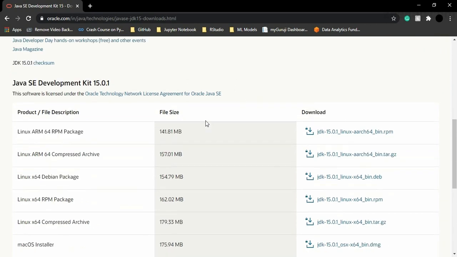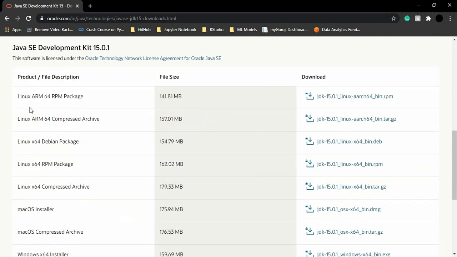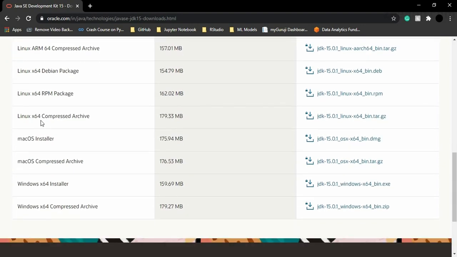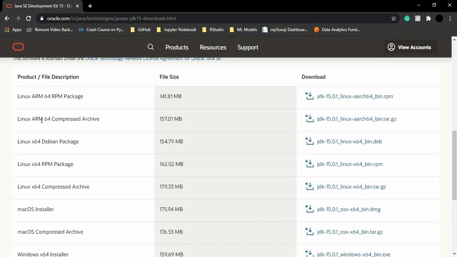Now, if you come down here, we have these different kinds of products or descriptions, which means that there are different operating systems on which Java can run.